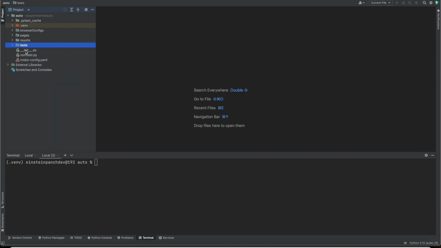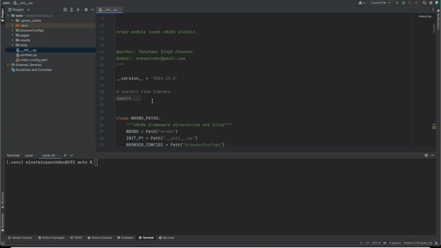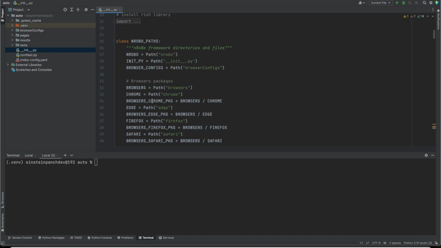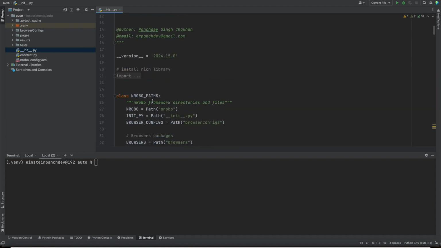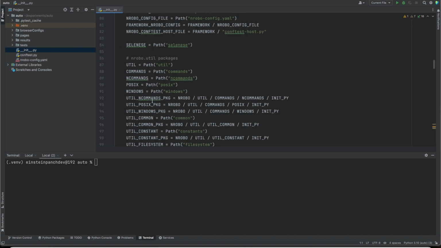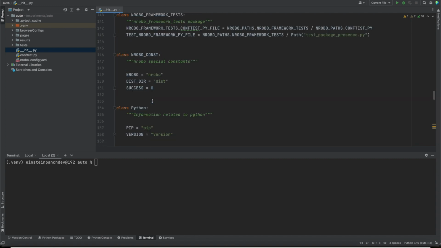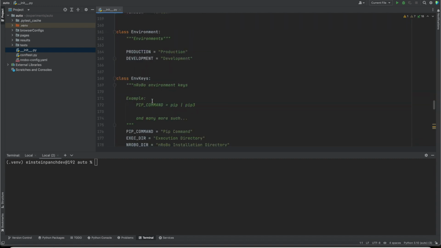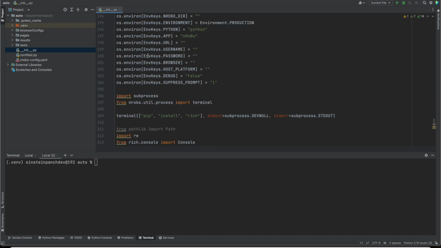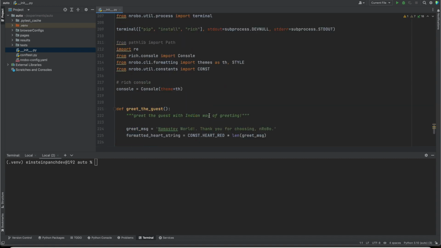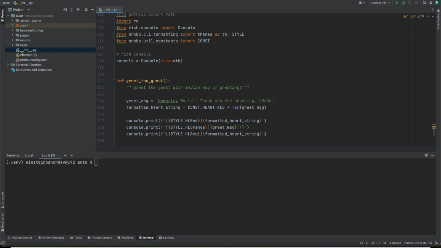Then comes the init.py, which holds global nRoBo constants definitions in this file, like nRoBo paths and many other global constants that nRoBo requires in order to function various things within it. So this is also a very crucial file, you can see, and also environment settings that nRoBo is using at various instances while doing certain tasks.